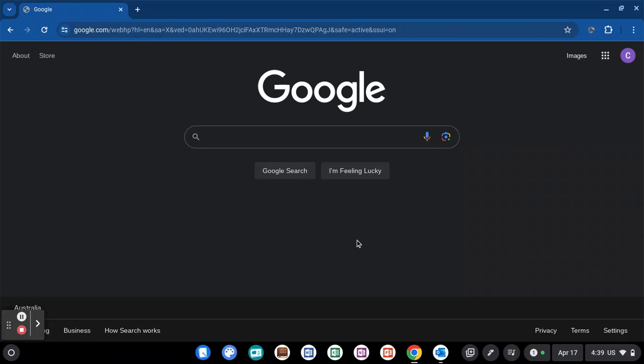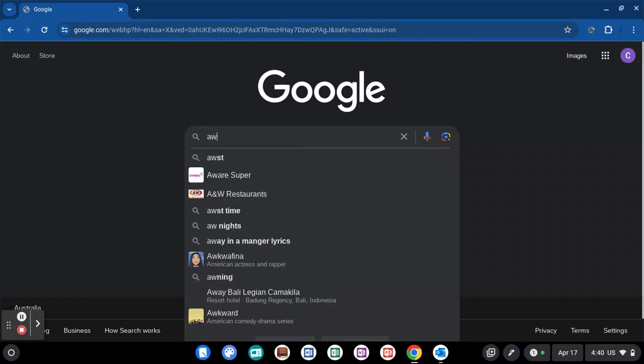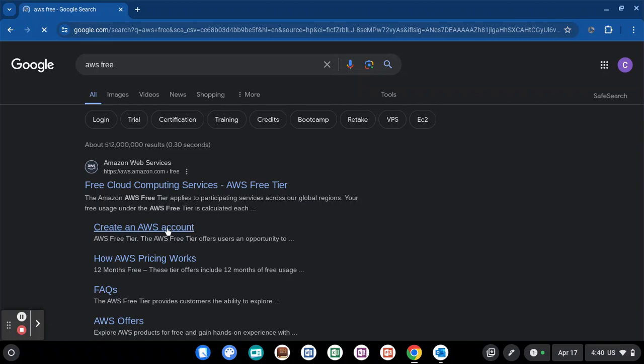In this tutorial, we're going to go through how to set up a free Linux box running Kali in AWS, which is Amazon Web Services, for free. Okay, so what we're going to do first is sign up for the free AWS account. So we search for AWS Free, and we first need to create an AWS account.